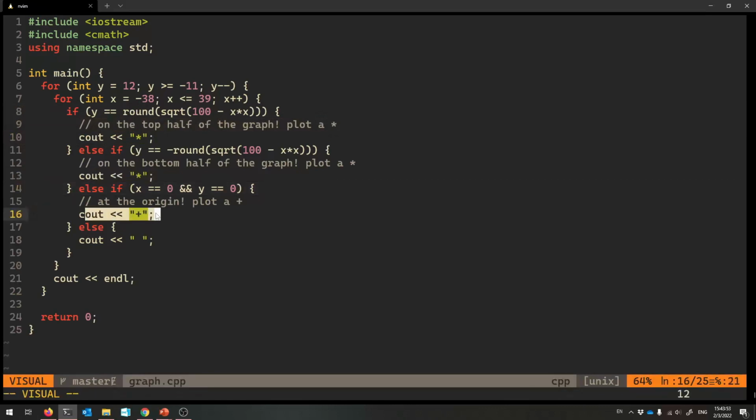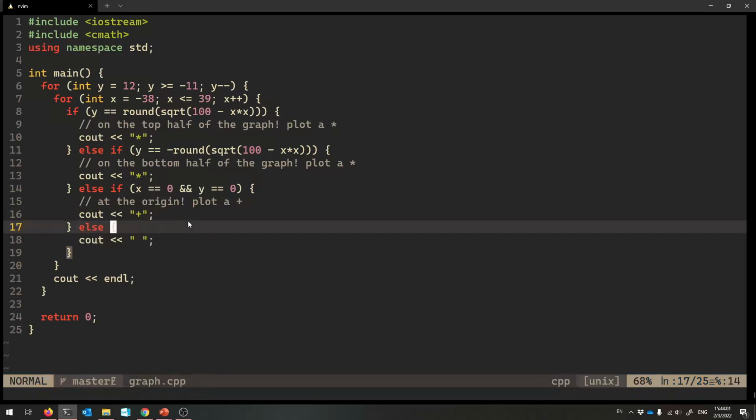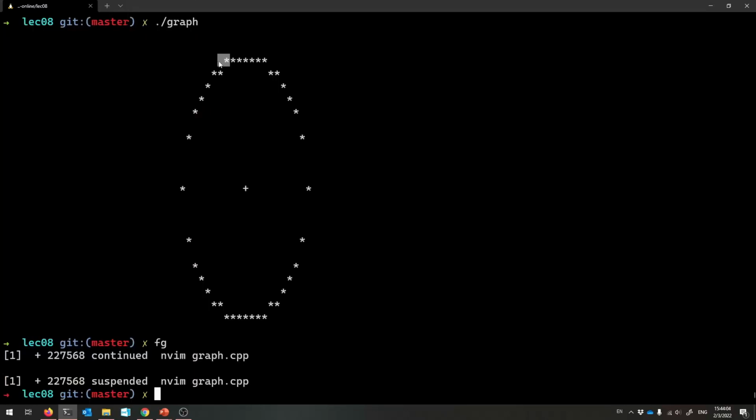Otherwise, maybe we're at the middle. We should take stock of that and show the user that we know where the origin is. Otherwise, we're just empty space. Just move on, get ready, like there was a space here, we have to move over so that we can plot the star when it's our turn to plot that star. So there is my radius 10 circle being graphed. I hope that was fun.